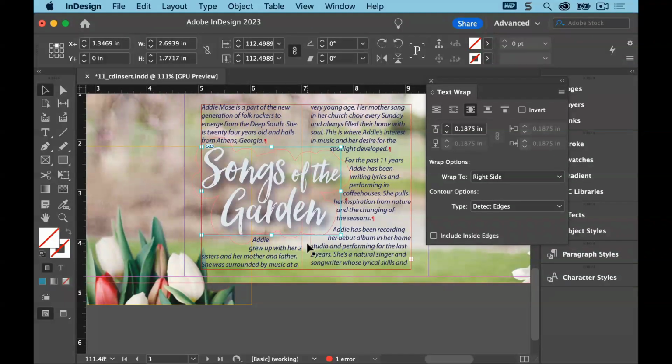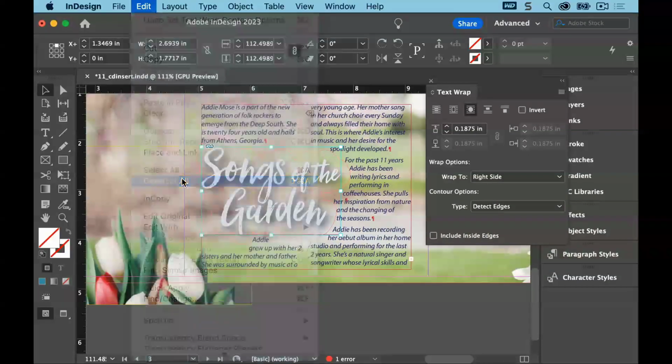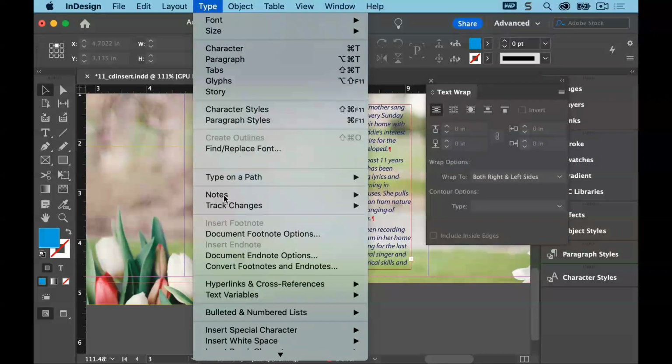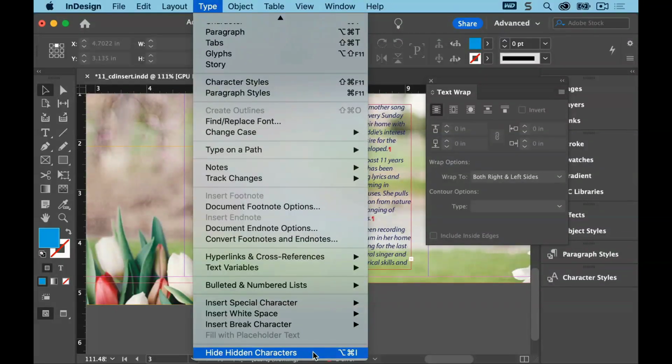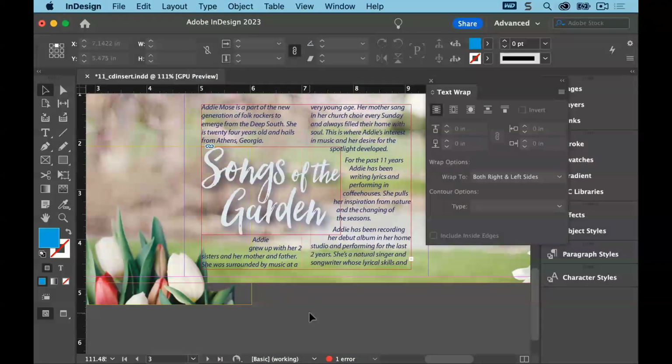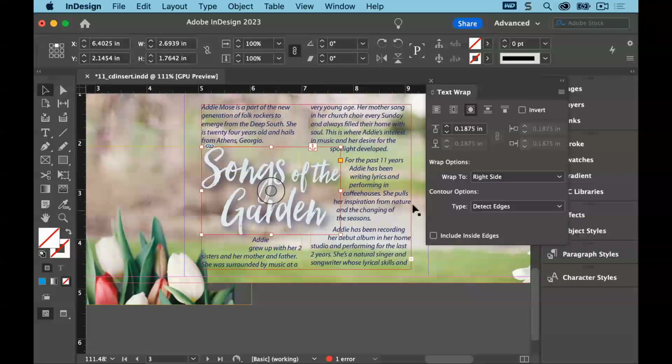To view the results clearly, choose Edit, Deselect All, and choose Type, Hide Hidden Characters to hide the paragraph returns and spaces. You could toggle back and forth between normal and preview modes as well, all while leaving the Text Wrap panel open. In the Text Wrap panel, experiment with the available options from the Wrap To menu. Return to Right Side as your final choice.